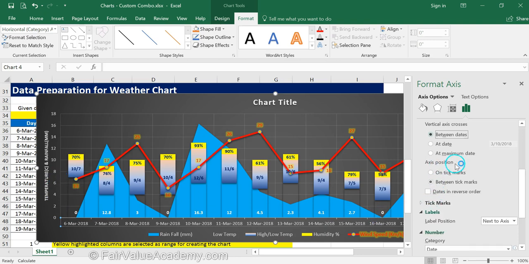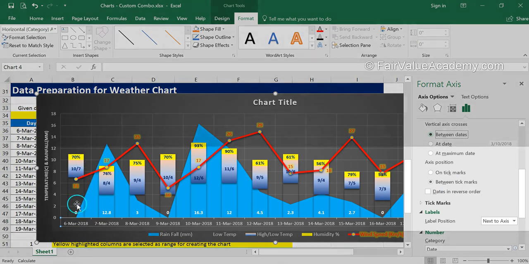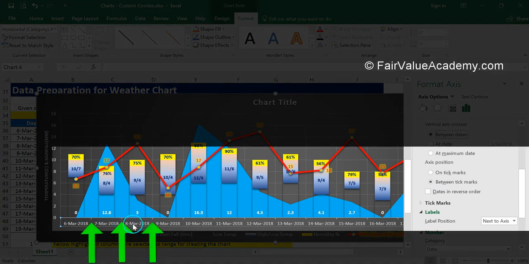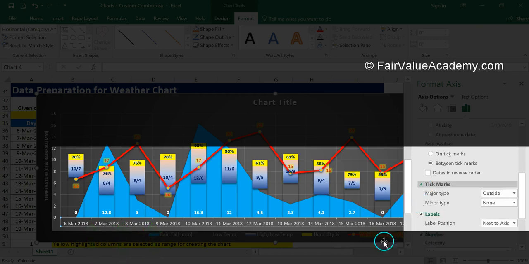Next is the axis position, which is on tick marks or between tick marks. So here we have chosen between tick marks. So each graph for a particular date is between these tick marks, and we have more details for tick marks, what kind of tick marks we can have.